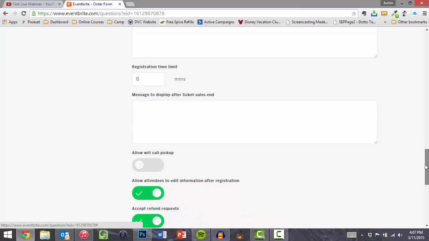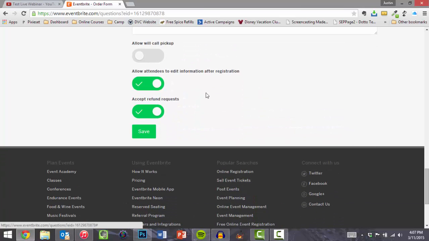Any registration options you want to set up, I don't have those set up. Allow will call pickup. That is if you are like a theater or something like that where you have an area where they can pick up their tickets day of. Because we're an online event and we're not going to be using tickets, we don't need to worry about that. We're going to allow attendees to edit information after registration. Not necessary because all it's going to allow them to do is see the email address through the email they will be receiving.